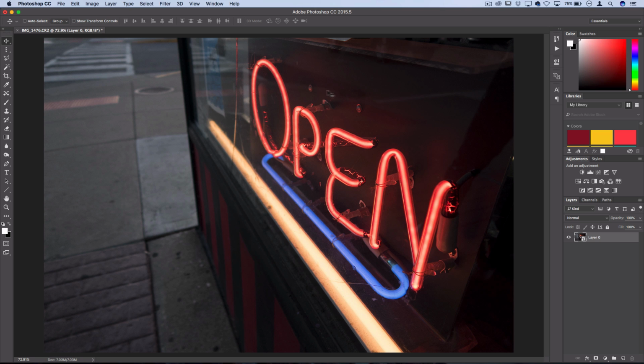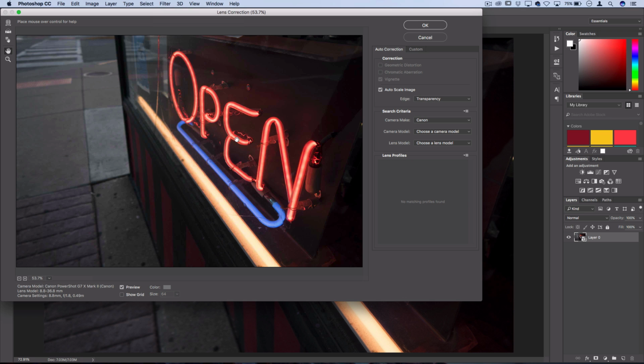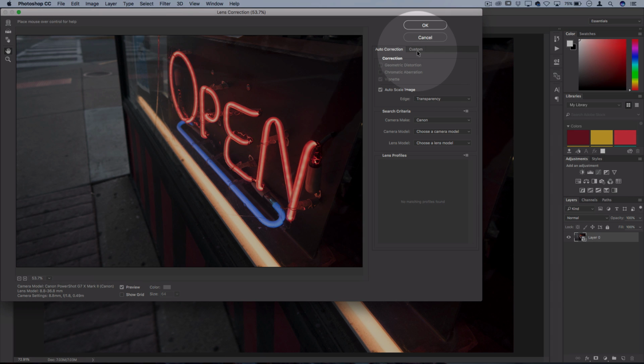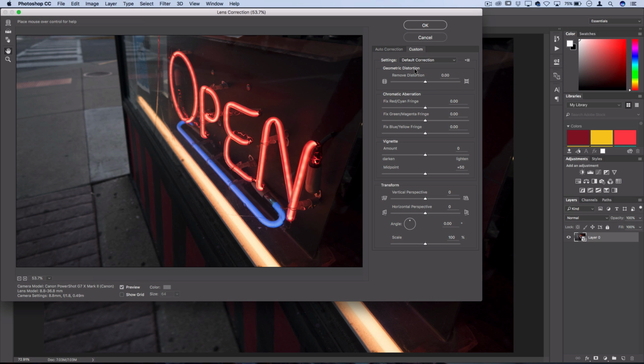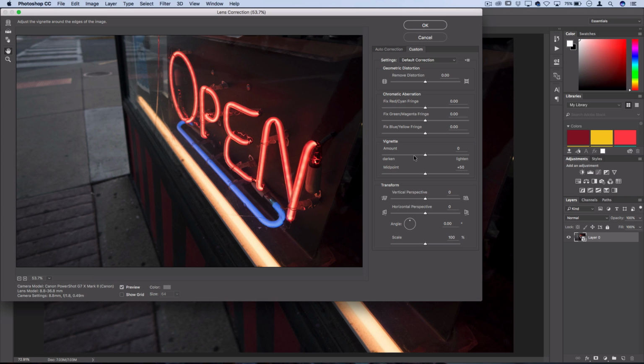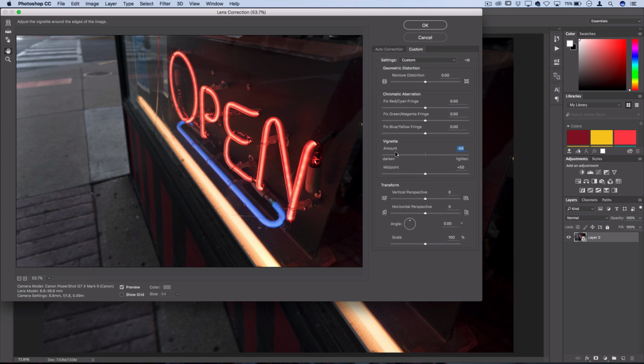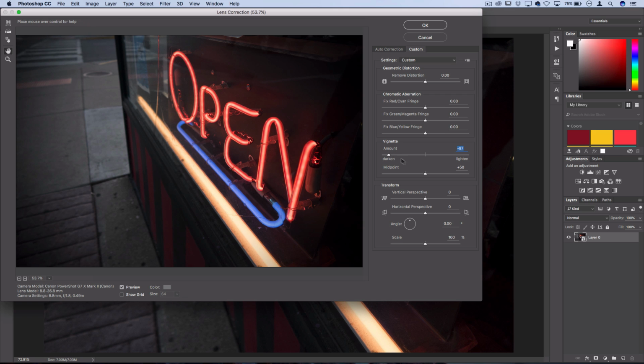So there's not actually a vignette filter, but if you go to Filter, Lens Correction, this opens up the Lens Correction menu, which lets you do all types of distortion editing and color fringe fixing, but there's also the vignetting box in this menu. So here's where you can darken up the edges to your liking. You could even lighten them up, but I typically always just use the darken side.